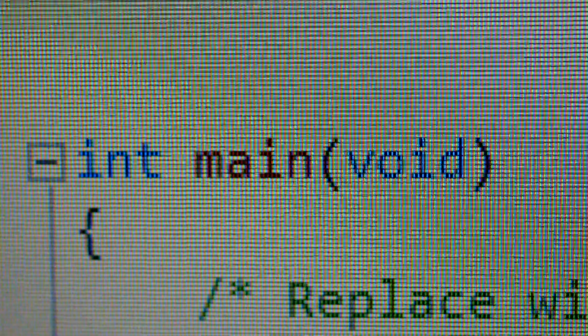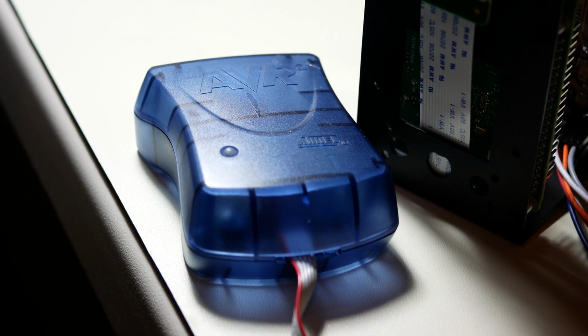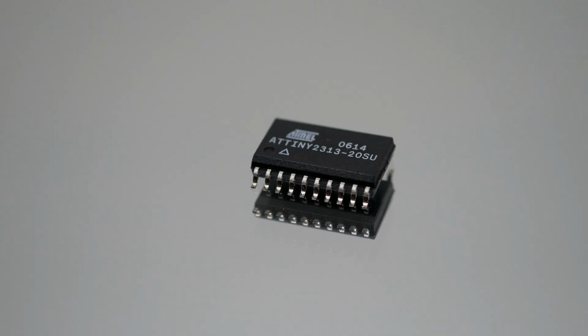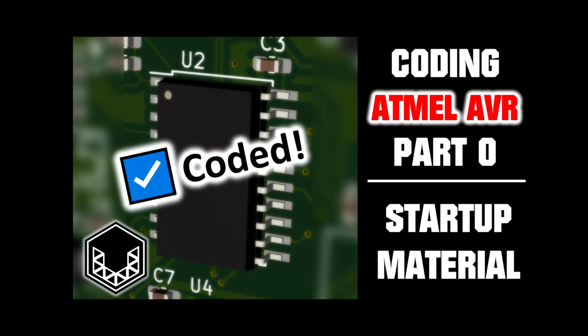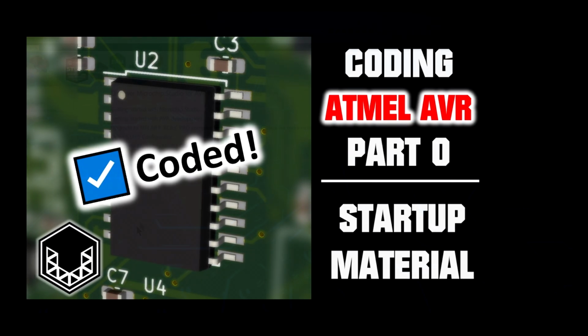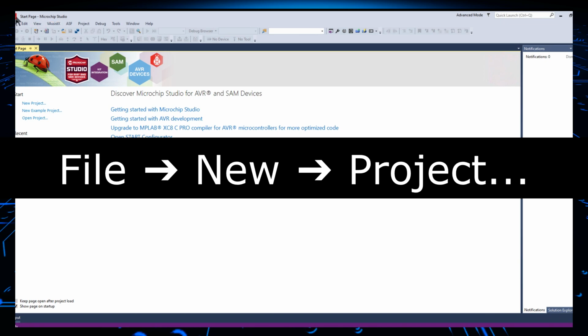Now it's time to create a blank application, compile it for the C language, and then push that empty application down the in-system programming interface and into the actual silicon chip. If you made it this far, and you have all the resources from part 0, then all you need to do is go to File, New, New Project.